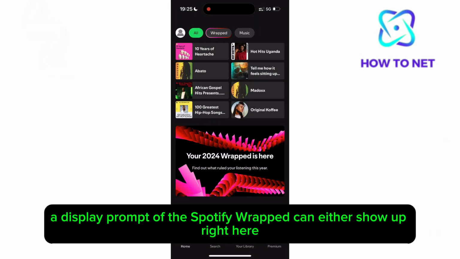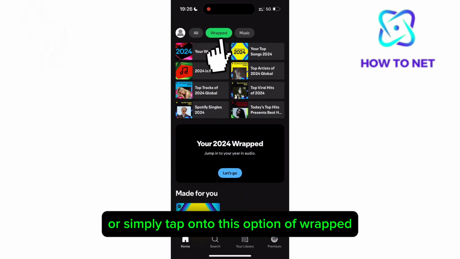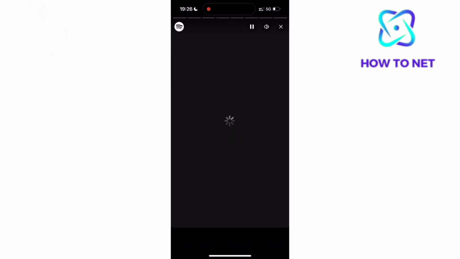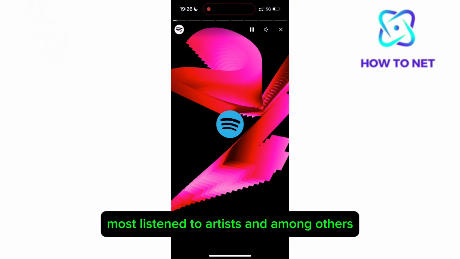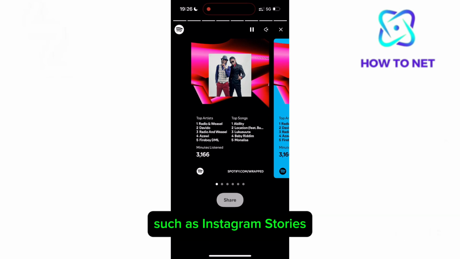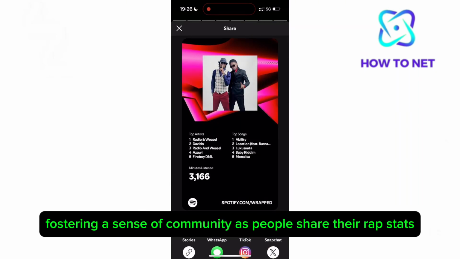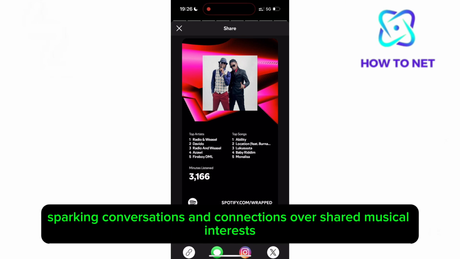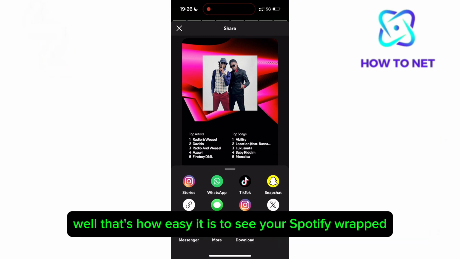A display prompt of the Spotify Wrapped can either show up right here or simply tap onto this option of Wrapped. You will see most listened songs, most listened to artists, and among others. The fun part is that you can share your Wrapped across other socials such as Instagram Stories, Snapchat, and among others, fostering a sense of community as people share their Wrapped stats, sparking conversations and connections over shared musical interests. Well, that's how easy it is to see your Spotify Wrapped.